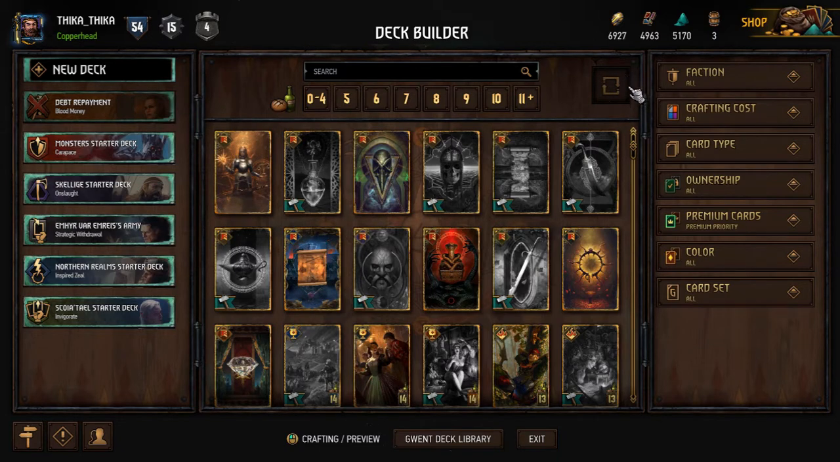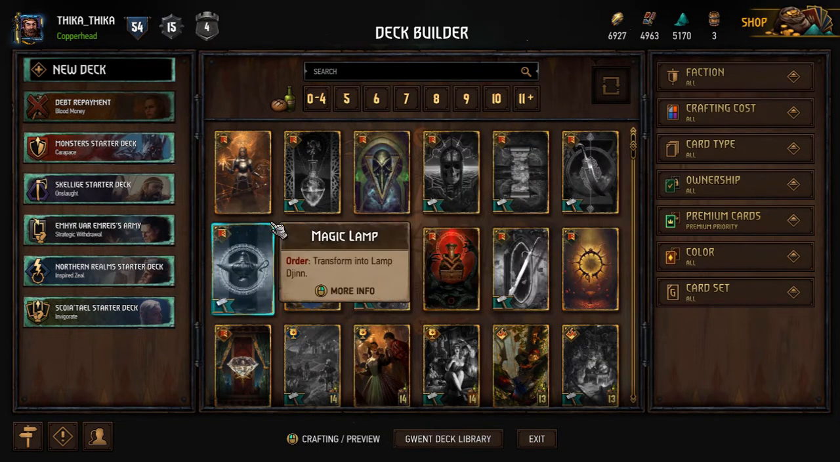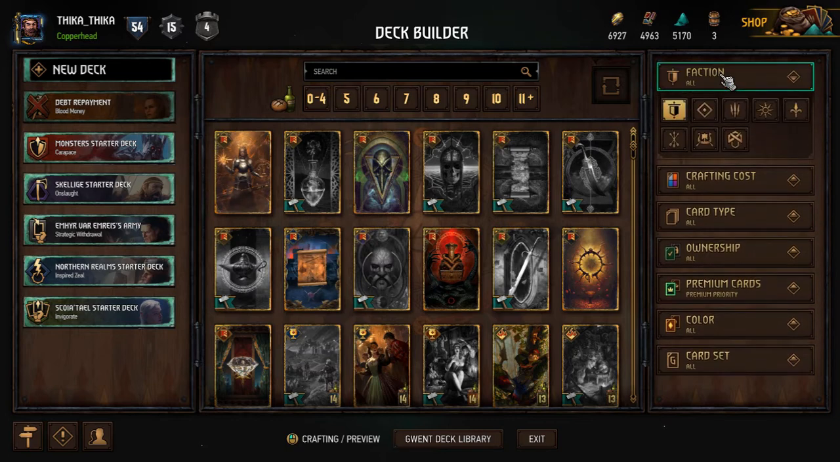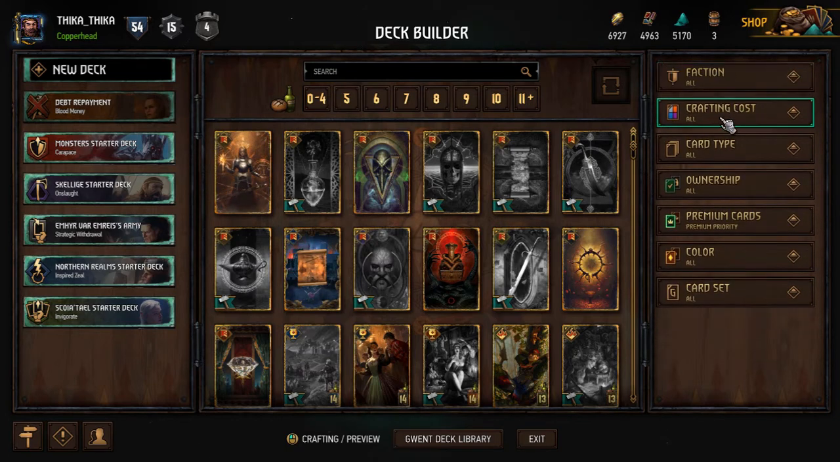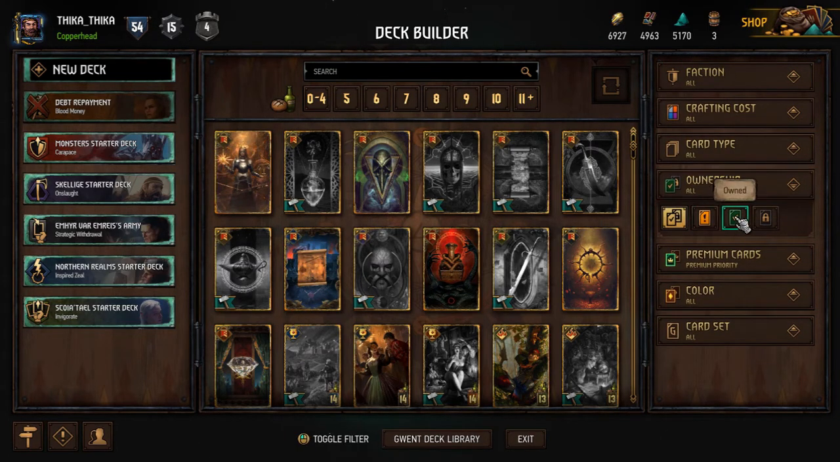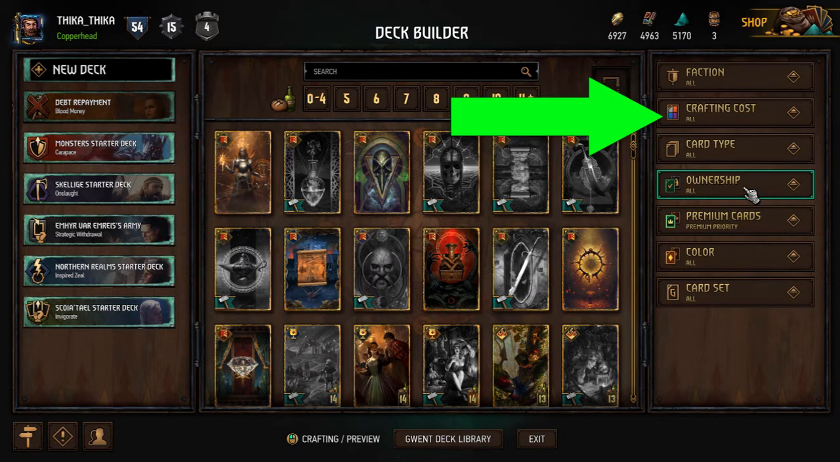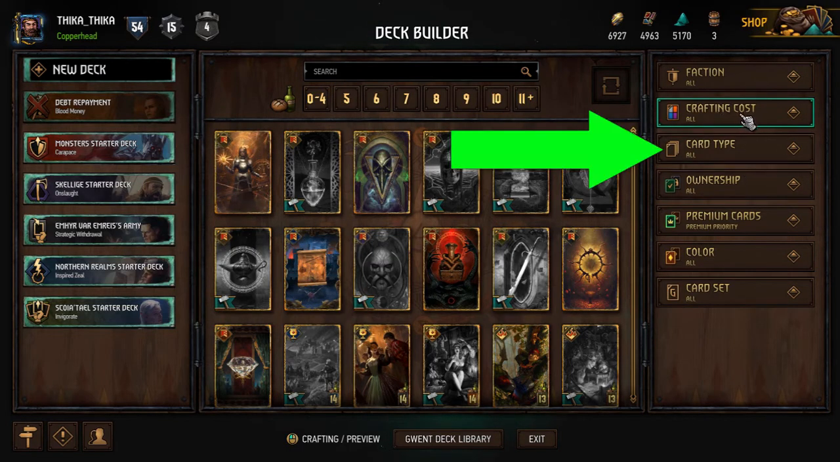Below all this, you'll have the actual display of cards, and finally, in the right section, you'll have even more filters that you can apply to the display. Now, some of these filters I covered in the cards video, while others are self-explanatory. I will, however, cover the two filters that do need some explaining, but did not get sufficient mention in the previous video. These filters are the crafting costs and card type filters.